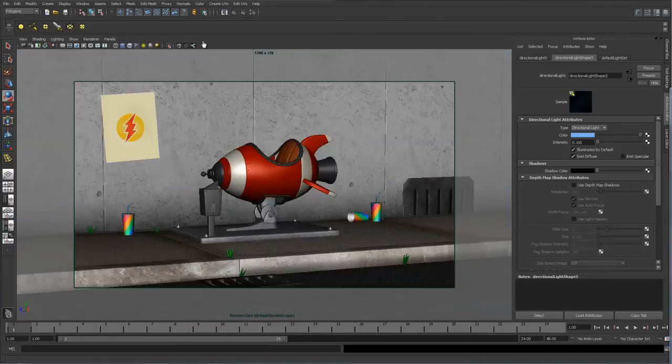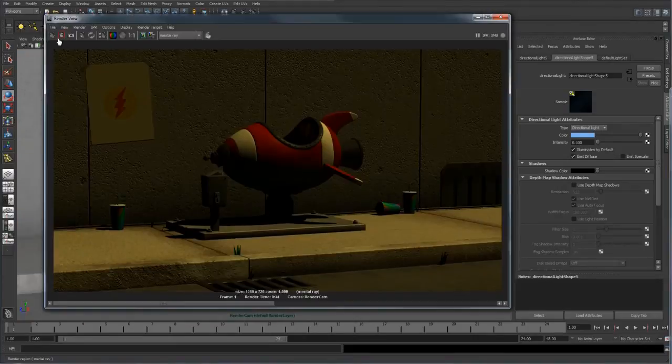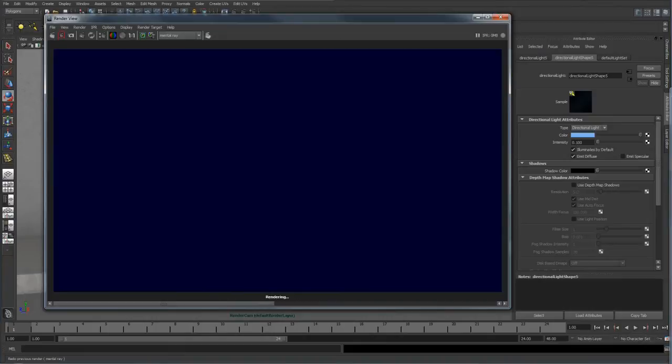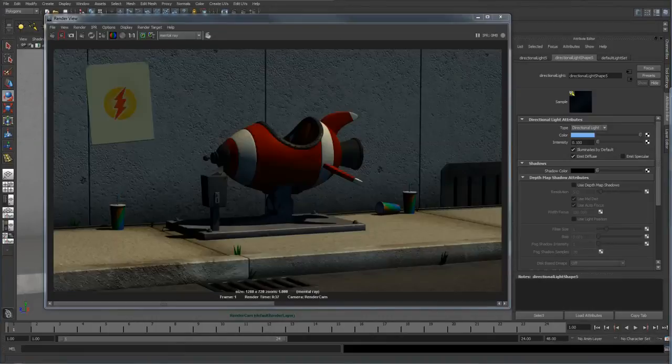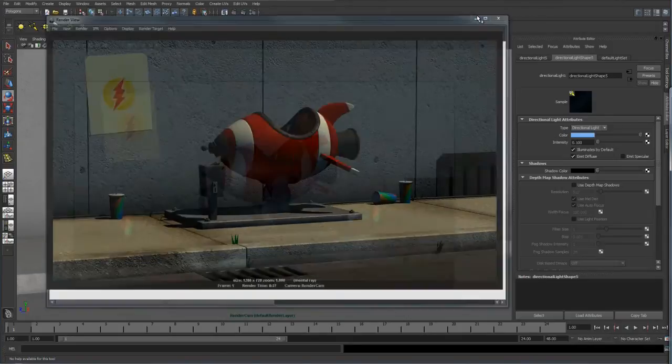So let's go back to our render cam and take another render. We'll save this and render. Alright, so right away you can see how we're getting some nice fill, and we're replicating that bounce light that's coming from the sun. But you can tell it's a little bit dark underneath here. We're not getting enough of that fill light, so let's add some more of these skylights.